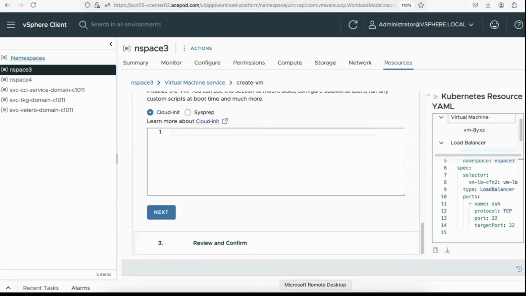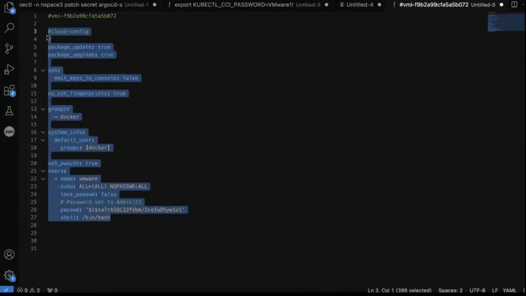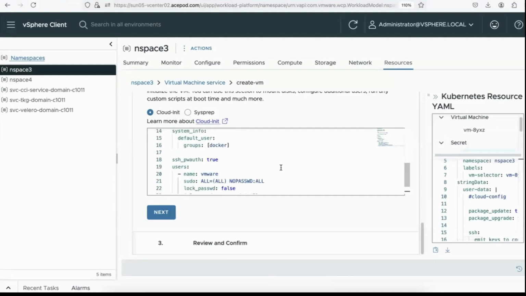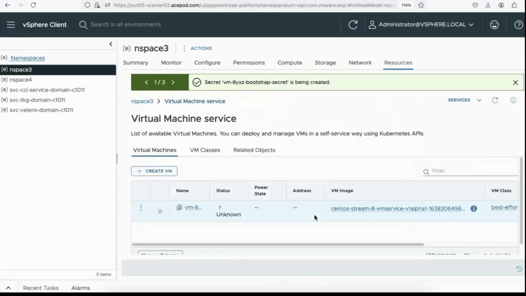So I've actually prepared a cloud init here. I'm going to just copy and paste this cloud init over here. This will set some password for logins and things like that. Once you are done, you can deploy the virtual machine.